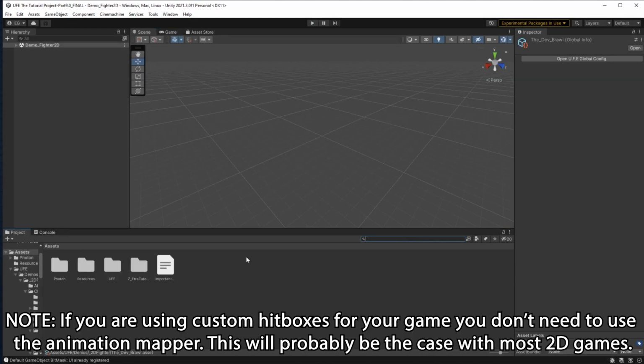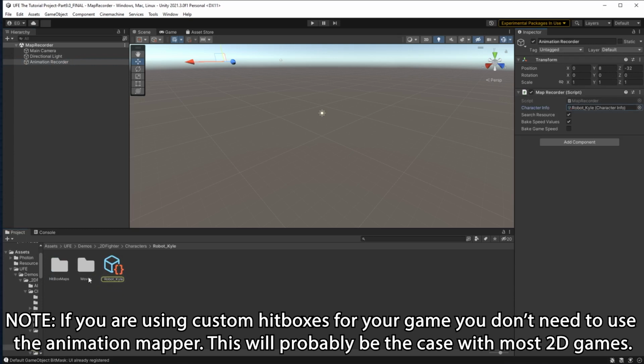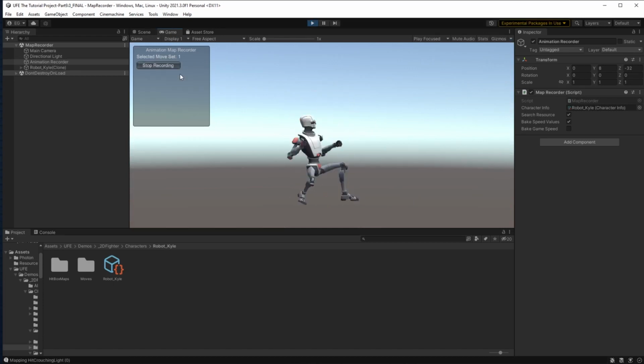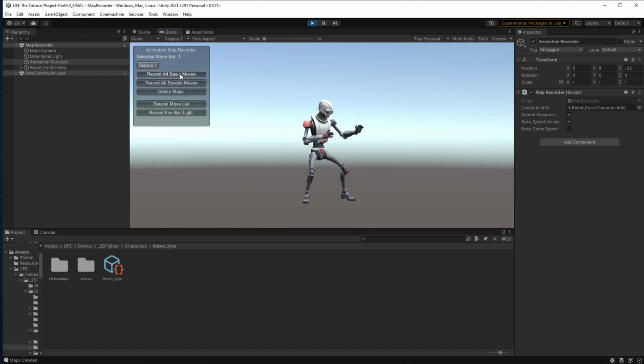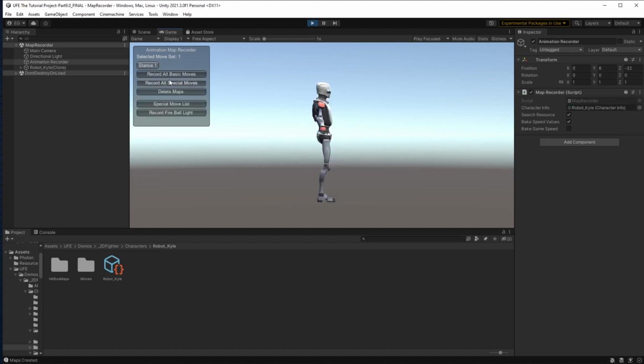To record an animation map for a character, we'll need to open up a scene called the map recorder. I'll just search that here and open it up. For an example of how to make an animation map, I'll click the animation recorder and drag in this character, Robot Kyle. What I have to do now is run the animation map scene. In here, if I click record all basic moves, and then record all special moves, the map recorder will map and save every frame of animation on Robot Kyle to use for rollback calculations. Once these are recorded, they are automatically saved and I can stop the scene.